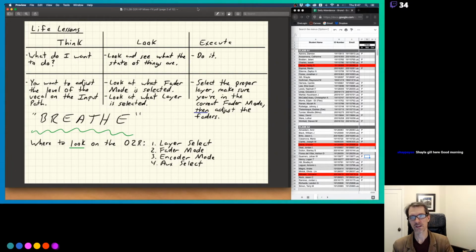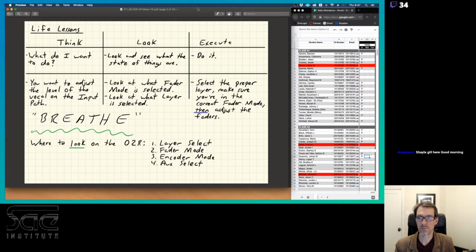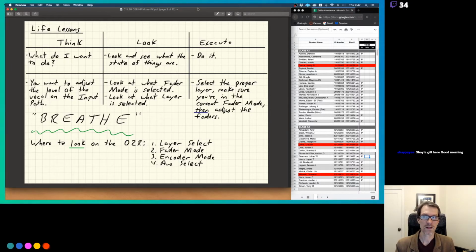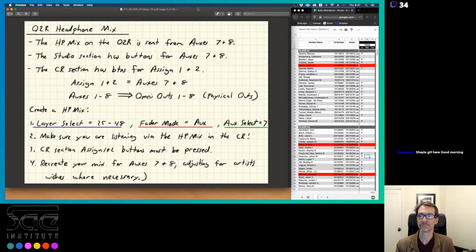Right here in the beginning just has the life lessons again, just because those are so important. I've got them in here twice. It's the same page we talked about yesterday. Think, look, execute. I can't stress how important that is. Think, look, execute. Very, very important.